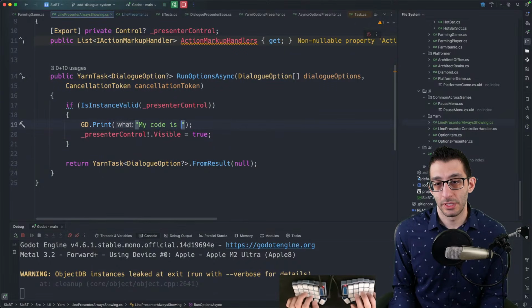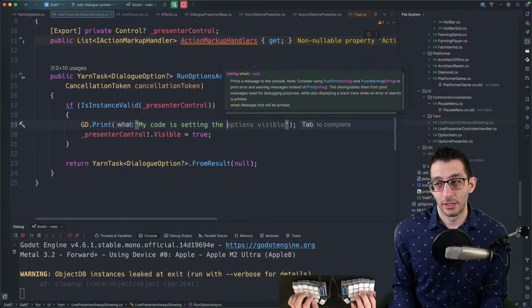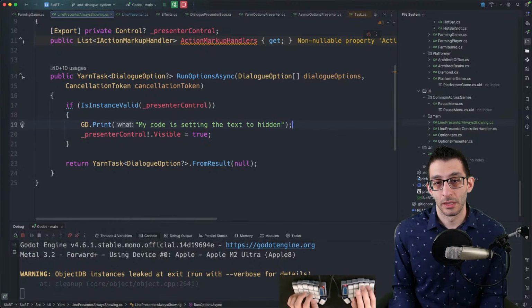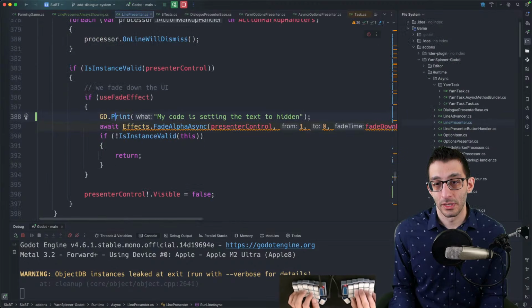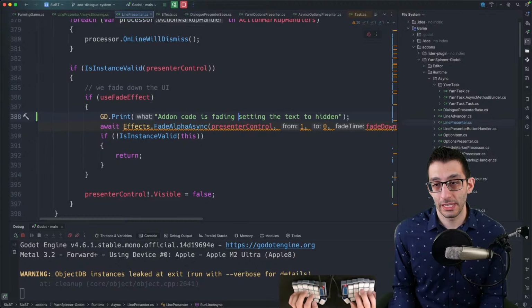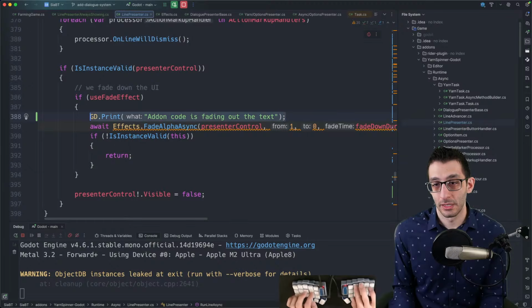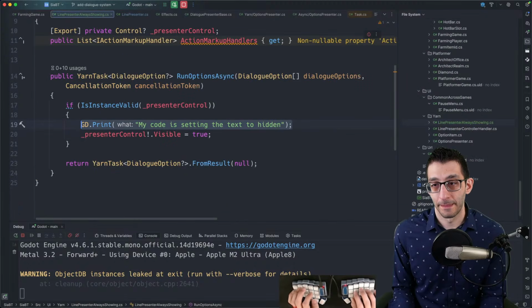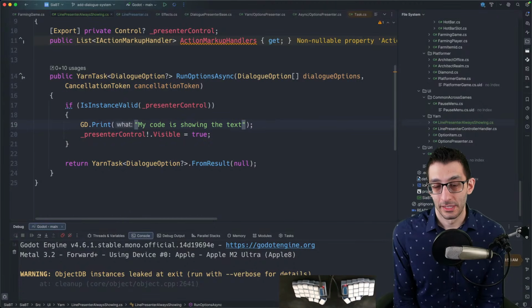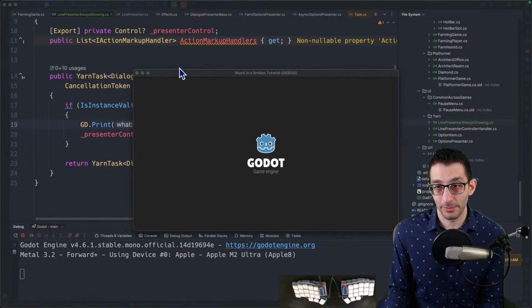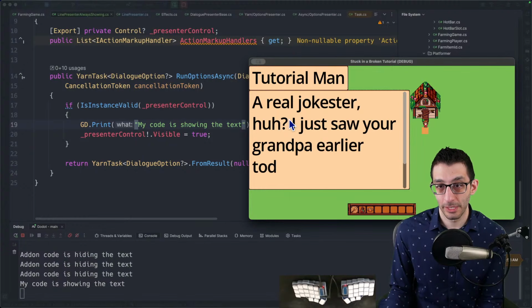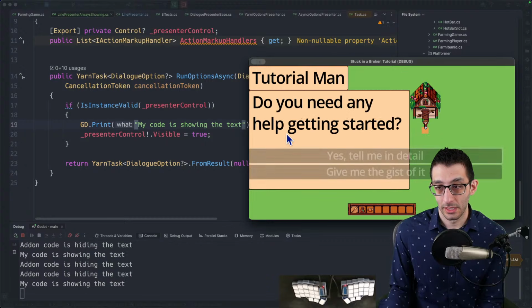Like, my code is setting the text to hidden. And then this is its code. Add-on code is fading out the text. And then add-on code is hiding the text. This isn't hidden. Is showing the text. All right, let's see what's going on, at least from a logging perspective. So it's hiding. Now my code causes it to show here because we have options showing. That's fine.